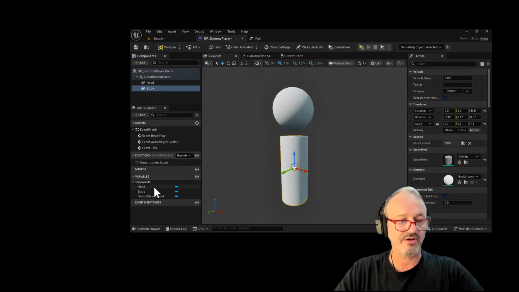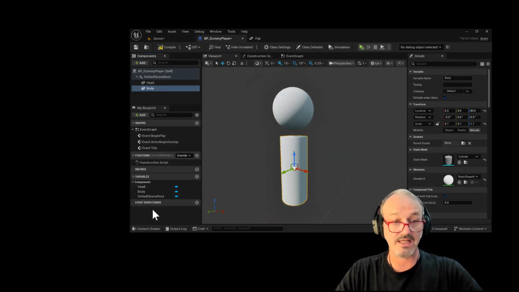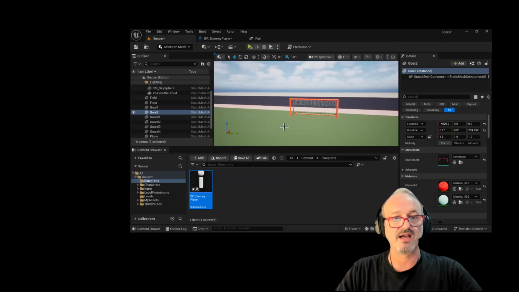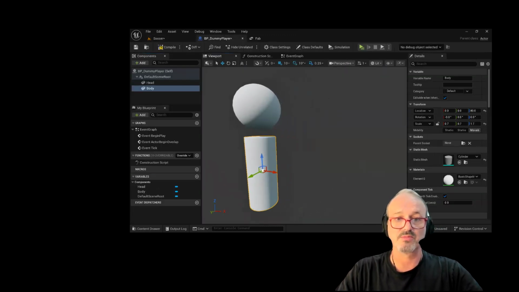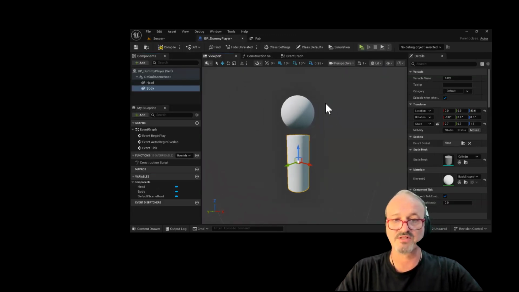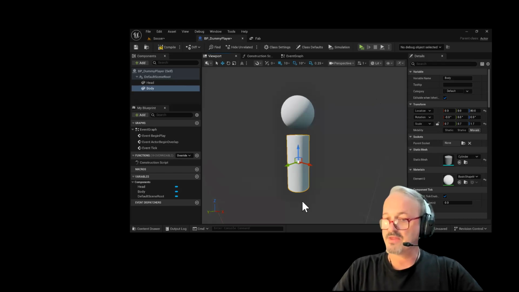Down here are variables. We're not using those tonight, but we will soon. Okay. And then the viewport, obviously, just like our regular game or map level, we have a visual representation. So the same thing is with our player here. We have a visual representation.